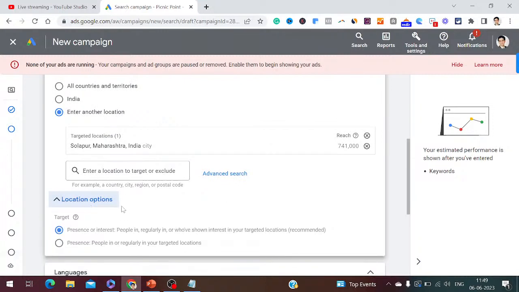So if you see here, you have location options. You can target presence or interest. People regularly in or who have shown interest in your targeted locations. So we'll select this particular option here.